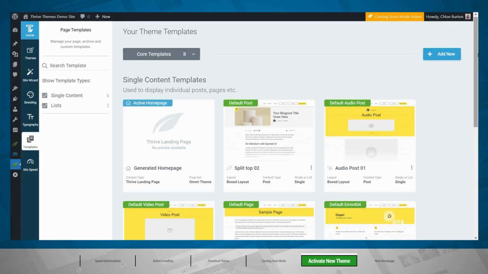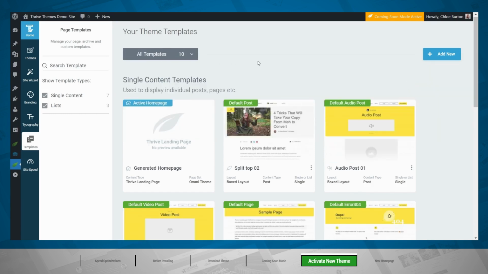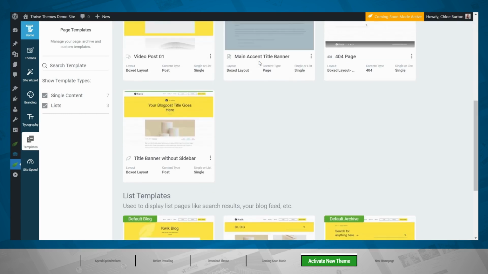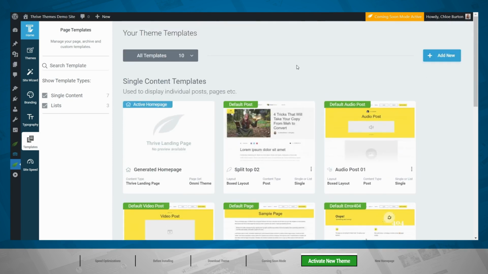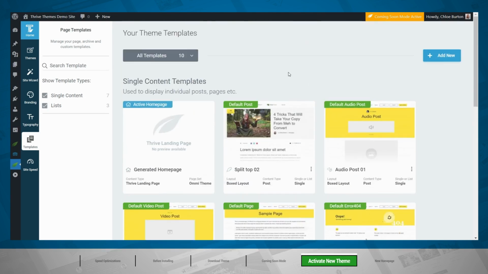Now, one thing that is very important to understand is that if you created specific templates, so if you created other templates for blog posts or pages, then these templates will not be available when you switch themes anymore. So any of the templates that are not default templates will not be available, because those templates are created specifically for one theme, and you will have to recreate these when you switch themes.